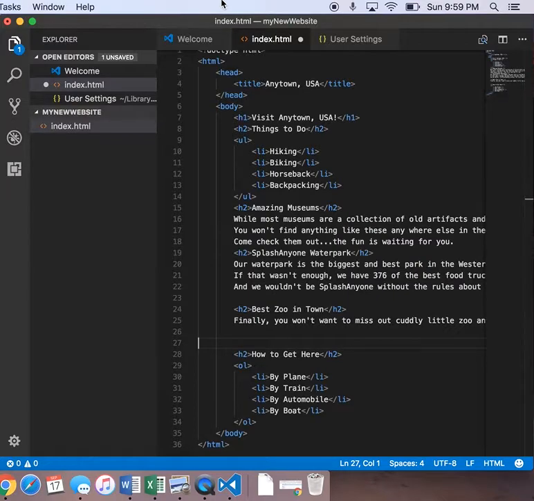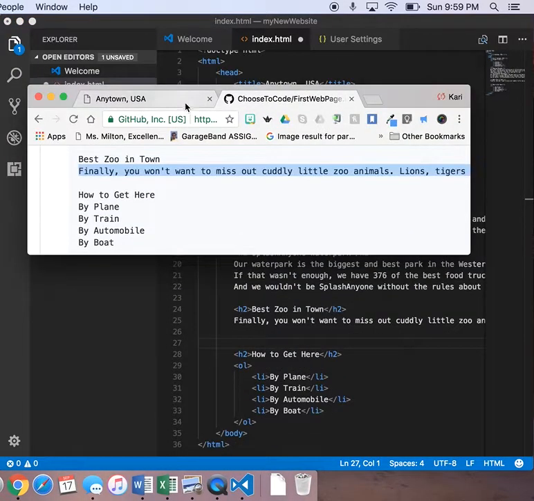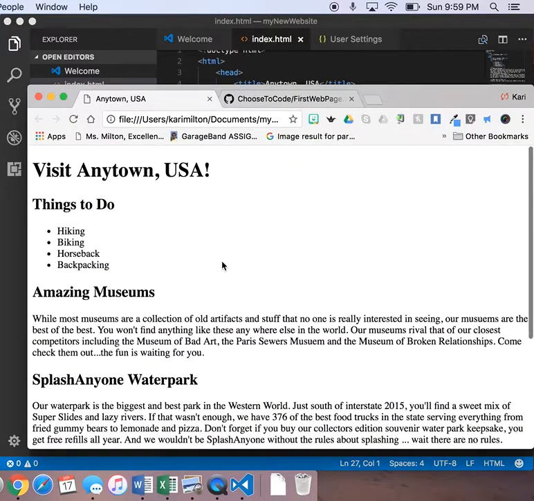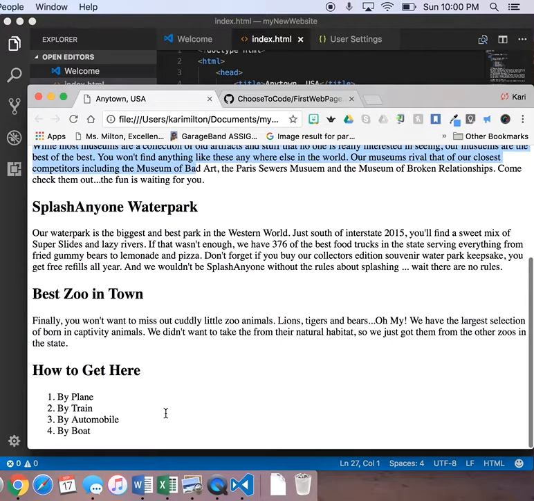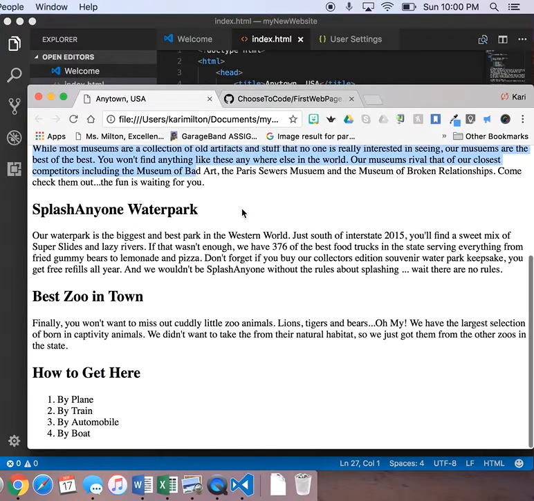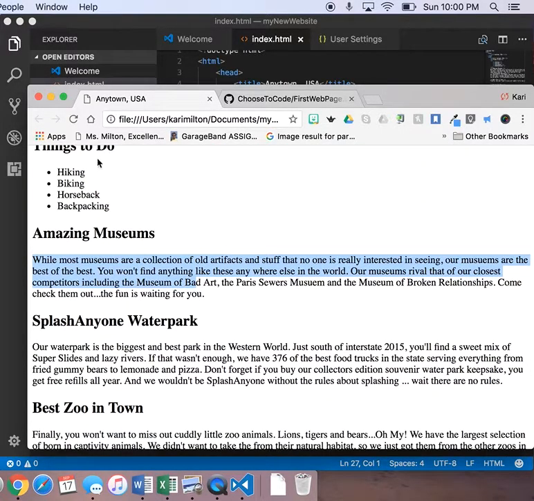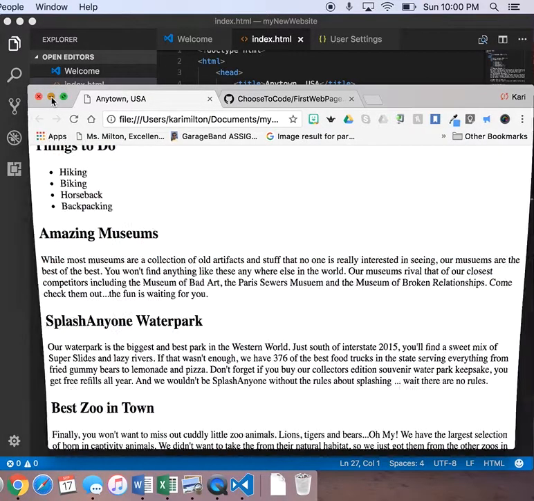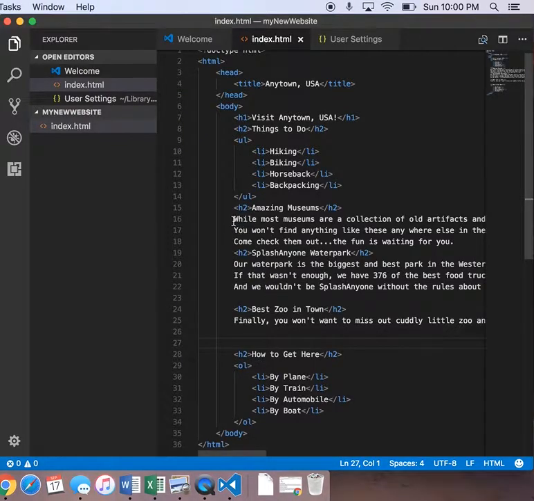Before ending, we also need to put our paragraphs in paragraph form. So right now in my website, you'll see that it just looks like one big paragraph for Amazing Museums, Splash Anyone Water Park, and Best Zoo in Town. But in actuality, I want to break these up into smaller paragraphs. In actuality, I want to break this large chunk into a few paragraphs. Okay, to do that, every line is a paragraph.